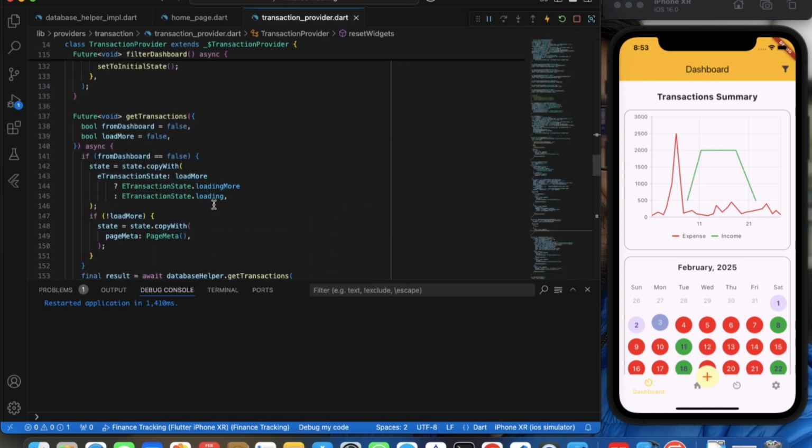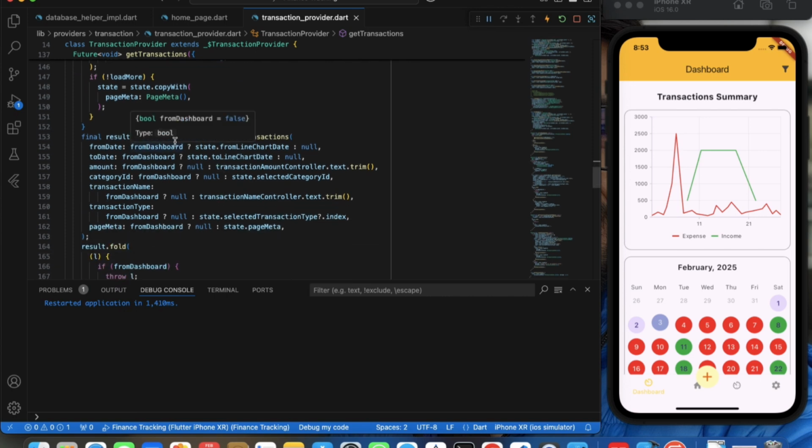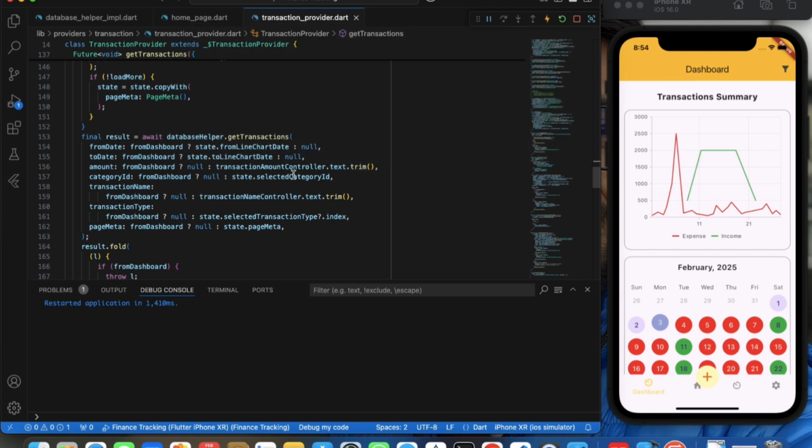Secondly, also make sure we are using this for our line chart too, right? So make sure you handle it like this: if it's from the dashboard, then use this one, else null. If you are using it from the dashboard, then amount should be null, otherwise this. If dashboard, then null, else this.